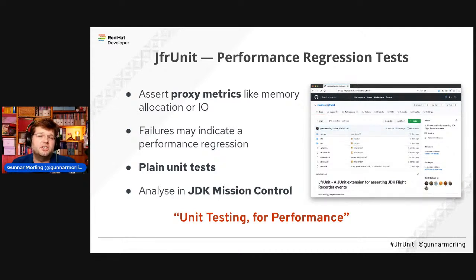Now the idea in JfrUnit is we base our assertions on those proxy metrics, and this will give us some indication that there may be an actual performance regression. All this is based on JDK Flight Recorder, and I will show you how to go about it. So this is the source for those data which we then assert against. And if there are any regressions, we would use JDK Mission Control to dive into the flight recordings and see what is going on. So in a nutshell, it's like unit testing for performance. That's the tagline, essentially.